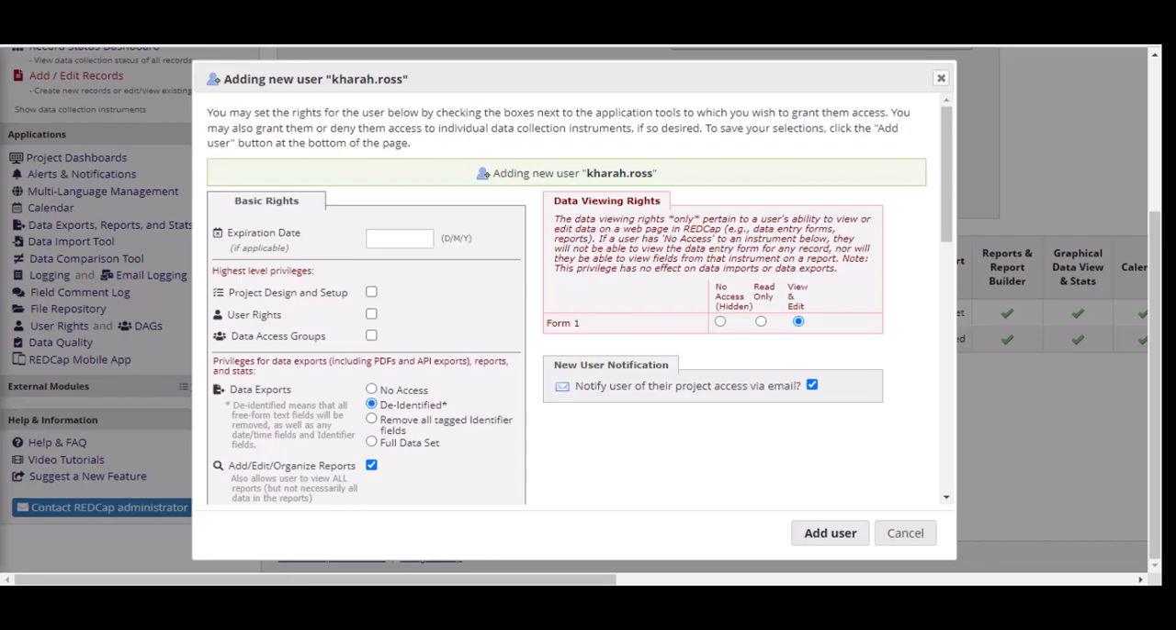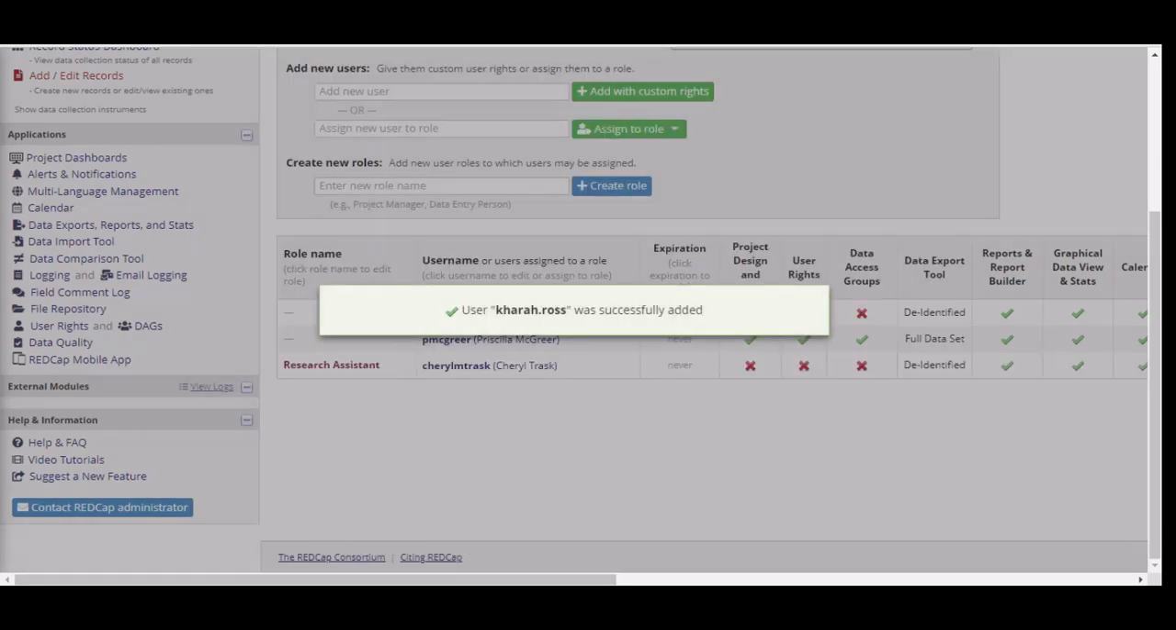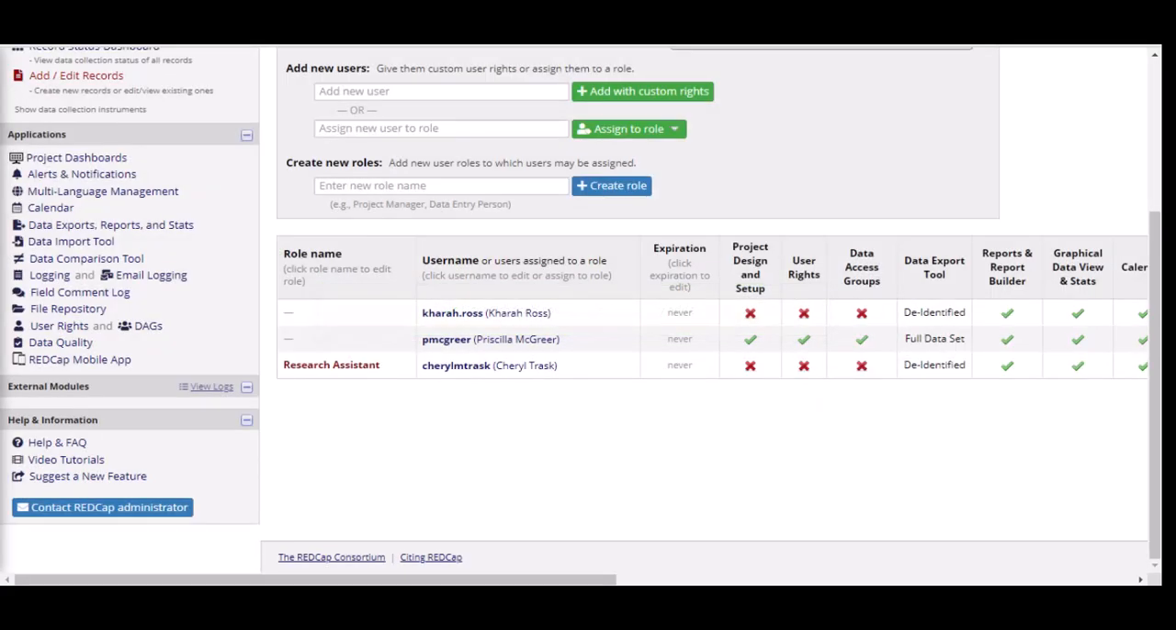Note that when you do create custom access for a specific user, a new option appears on the Add New User screen. Specifically, you can now add an expiration date for the user, past which they won't be able to access the project. When you click Save, the new user is again added to the user table, but this time they don't have a role name next to their username.